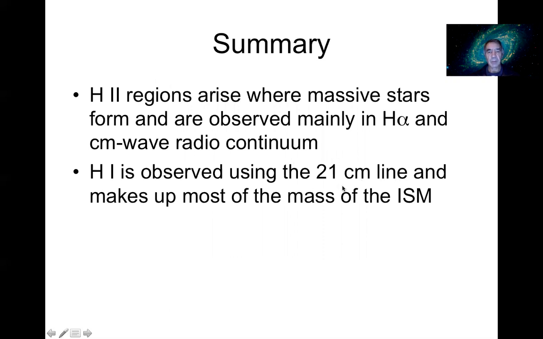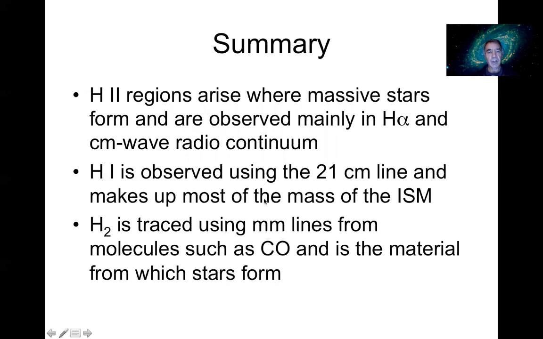So that's radio as well. And this is the component that makes up most of the mass of the interstellar medium. If you see ISM, it stands for interstellar medium. And then this H2, not to be confused with this H2, molecular hydrogen, has to be traced using a different tracer molecule like CO. Most molecules have transitions in the millimeter range of the spectrum. And this is the material from which stars actually form.